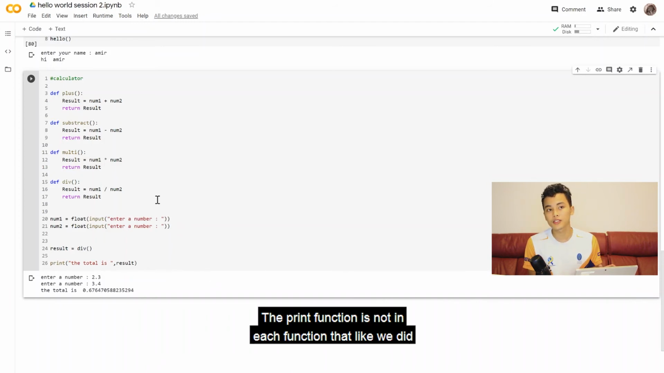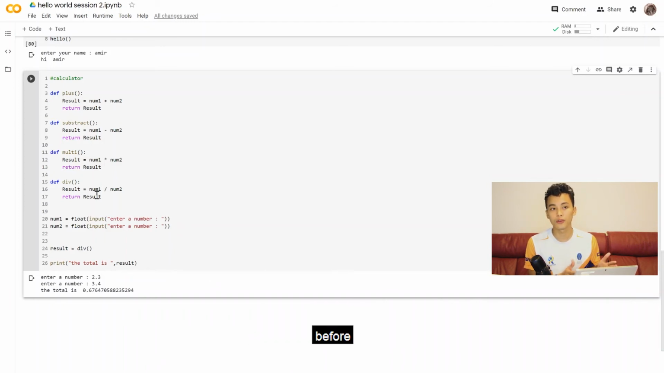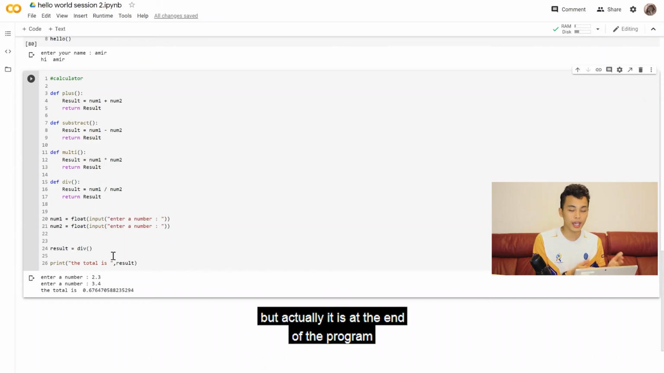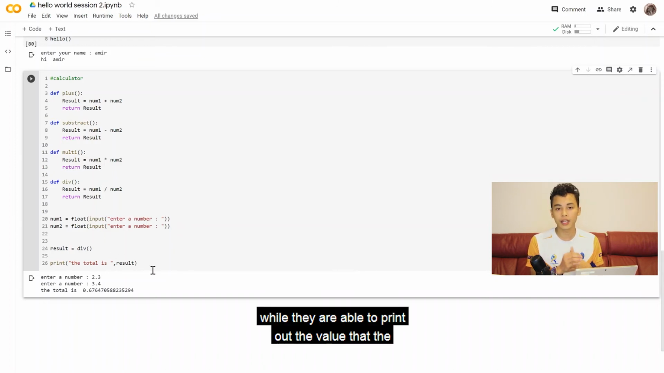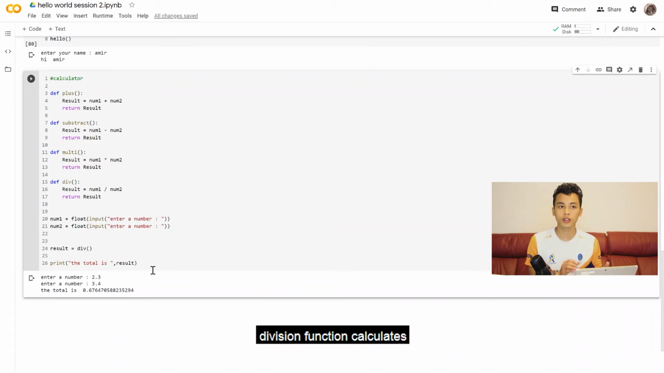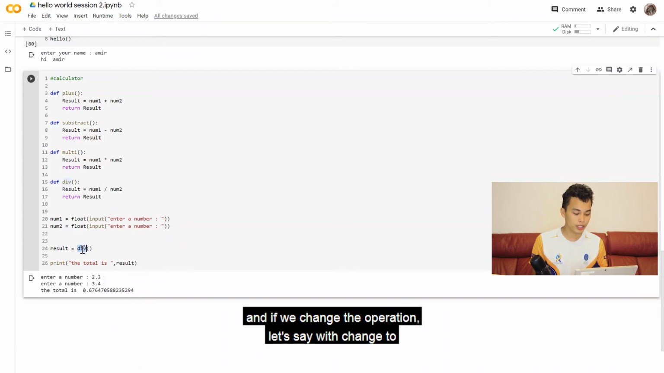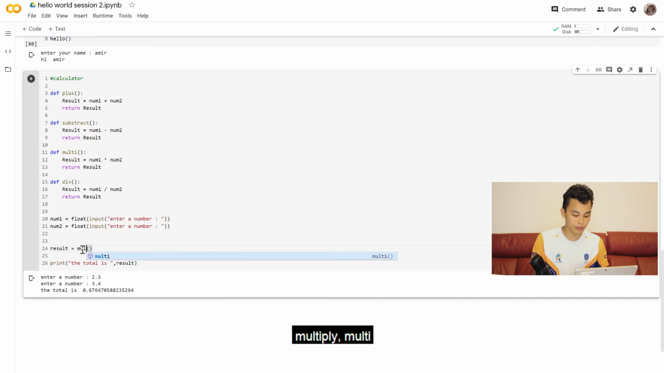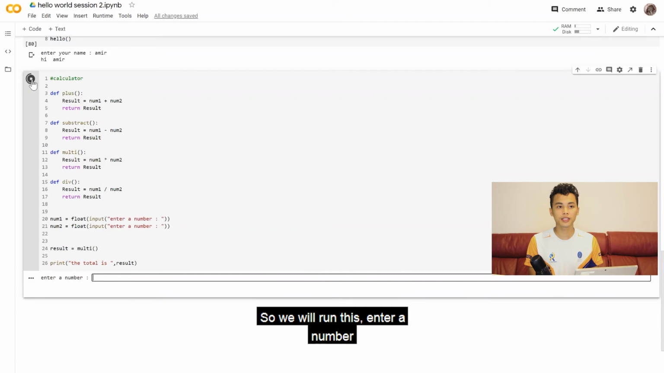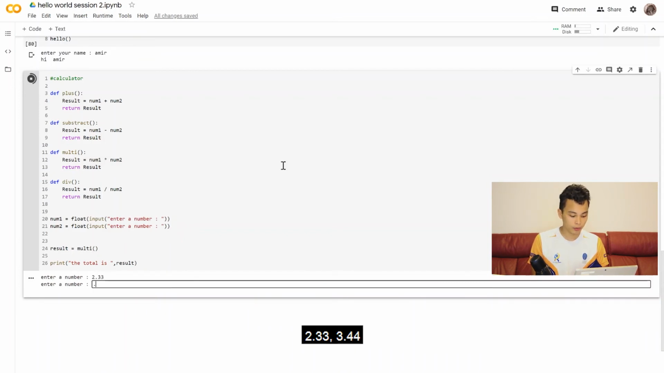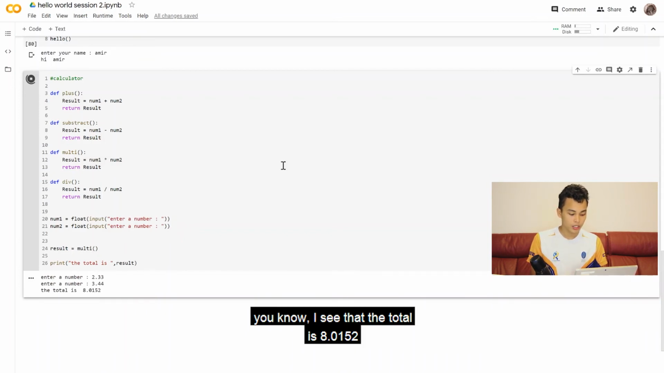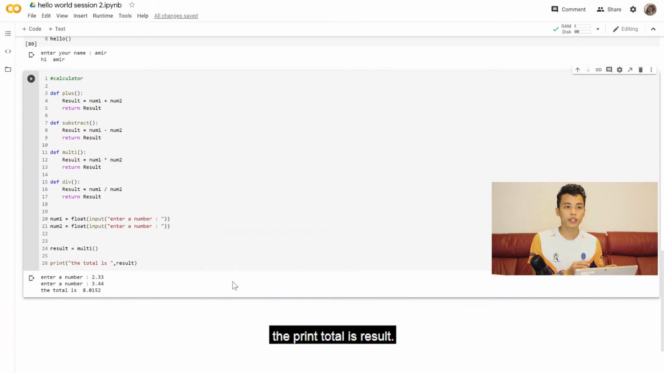The print function is not in each function like we did before, but actually at the end of the program, where it is able to print out the value that the division function calculated. This is because we returned the value earlier. And if we change the operation, let's say to a multiplication operation, when we run this, enter the numbers 2.33 and 3.44. You now see that the total is 8.0152. So the print total is result.